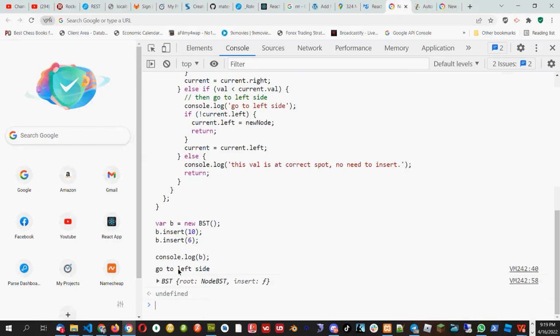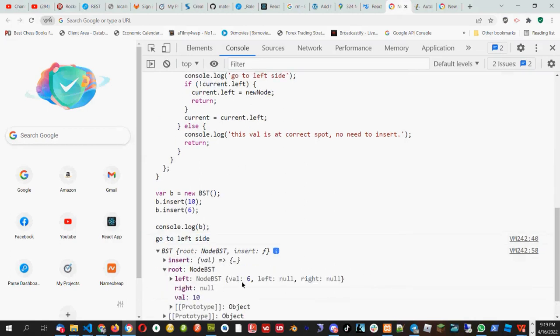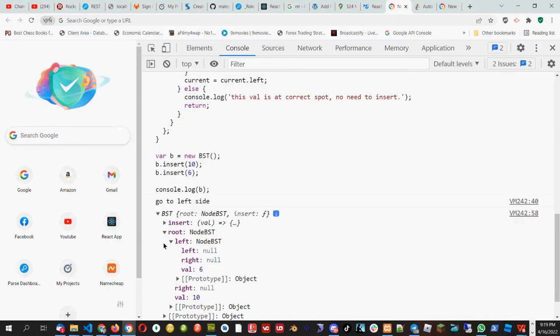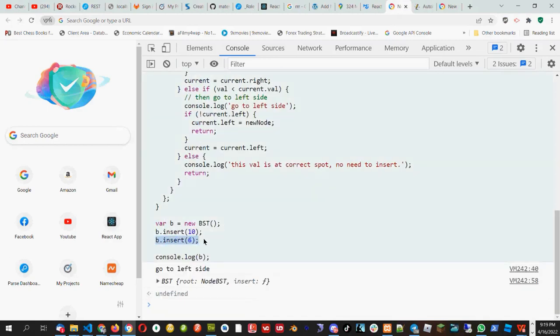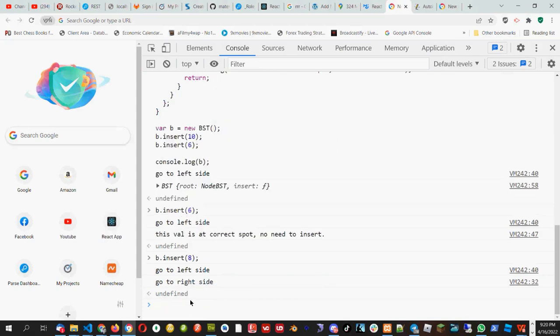Okay, so let's put it here. Now it goes to the left side because 6 is less than 10. Now let me insert 6 again. It is saying this is the correct spot, no need to insert. First it goes to the left side, then it goes to the correct spot. Let's add the 8 value. It is first going to the left side, then going to the right side.